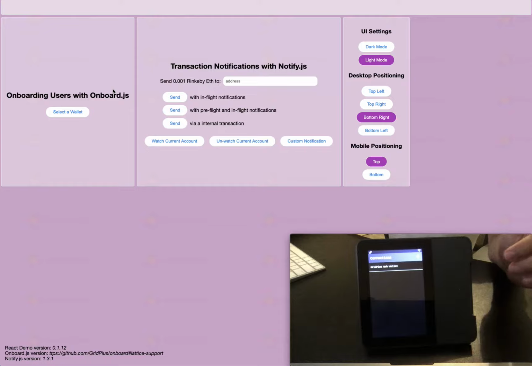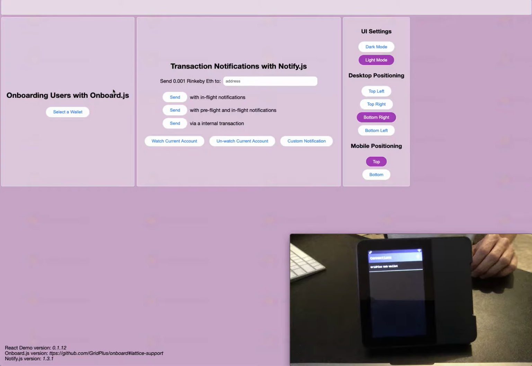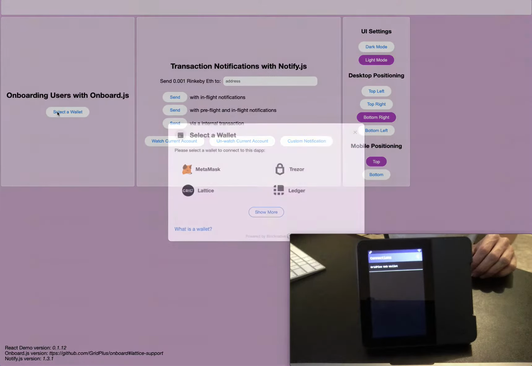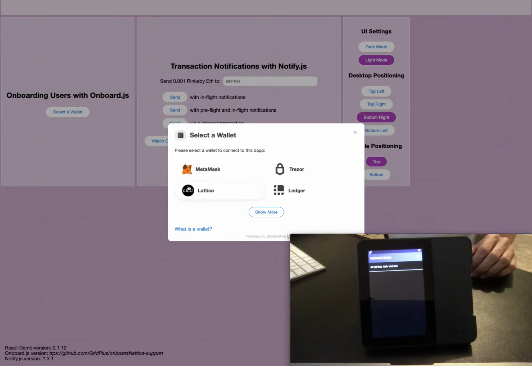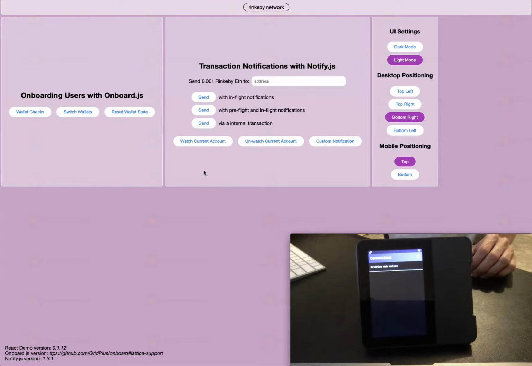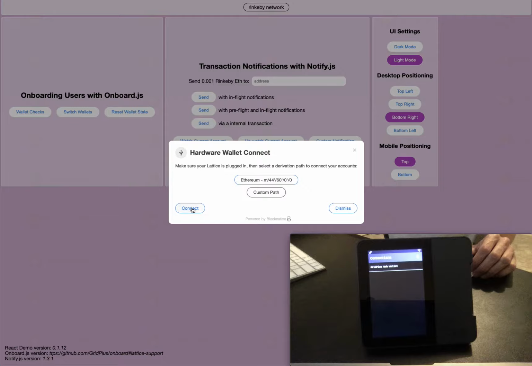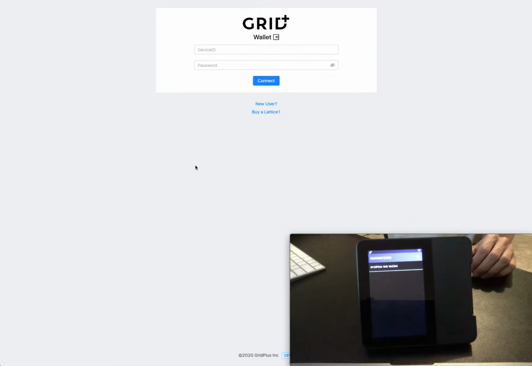A connection is a secure channel that's established between your Lattice and any application that would connect to it. And right now, we're going to be adding an application, which is this sort of onboard demo app. So on here, I'm going to select a wallet, and I've added the Lattice One as a wallet. What this is going to do is, once I select my account, it's going to pop up a window that is going to ask you for a device ID and a password.